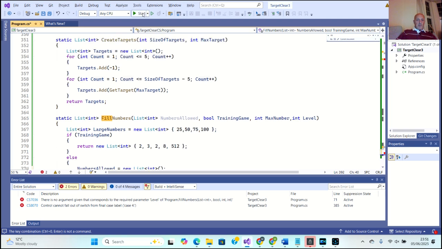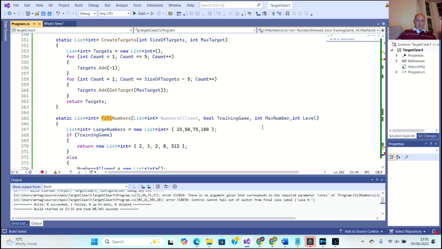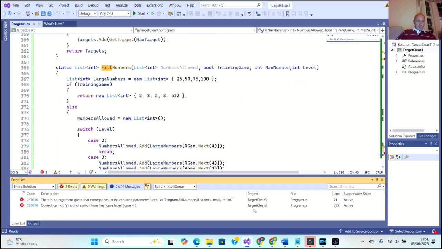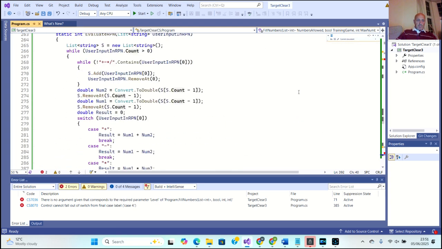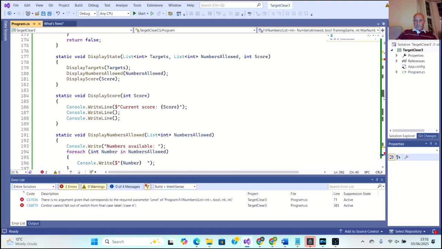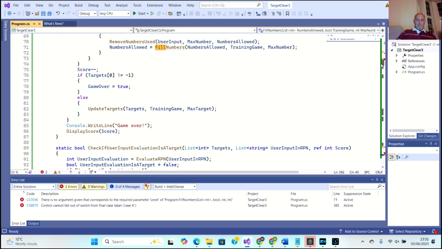Let's just start and play that. No, we don't want to do that. What are our errors? So there is no argument given for fill numbers. So let's go and have a look at that. Oh, line 71. Okay. Fill numbers level.